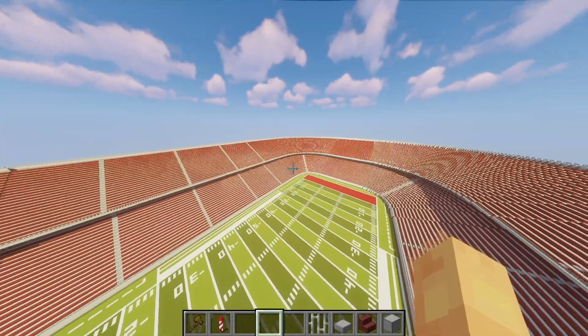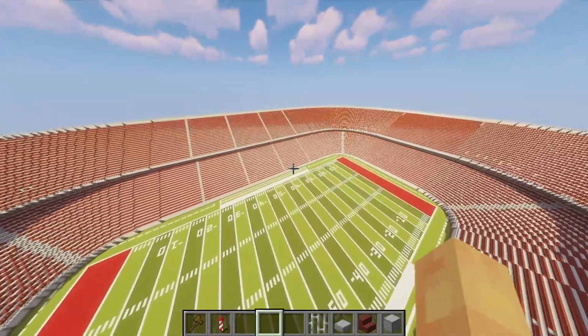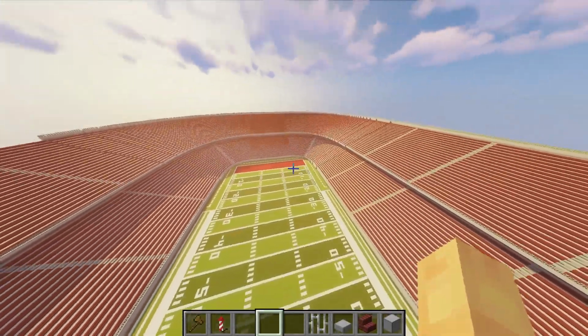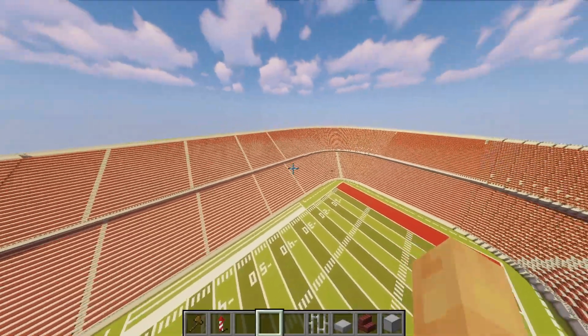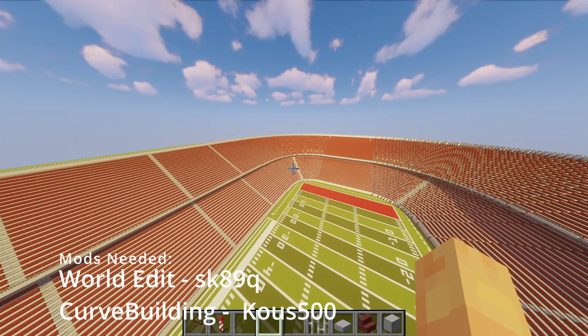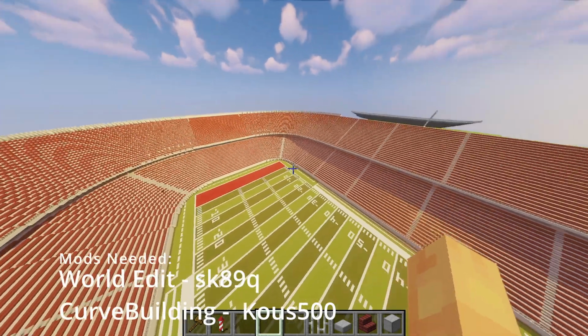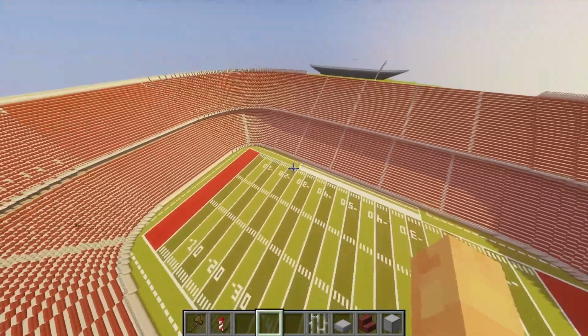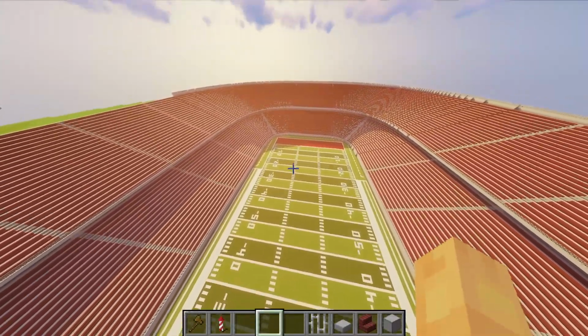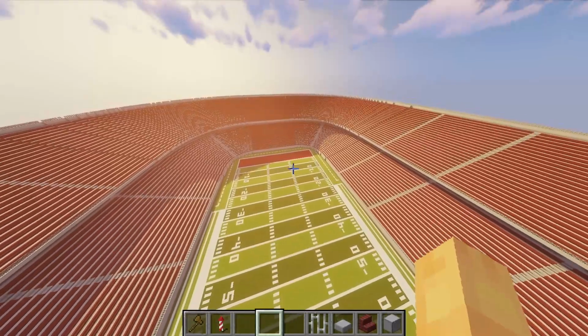This is not a guide for this exact same stadium, but you can follow it if that is what you want. This is a guide on how to create a simple bowl with nice curves in the corners using World Edit and Curve Building by Kaus 500, I believe is how you call it. So those are the two mods that are required for this. You also need to know basic World Edit skills, such as copy and paste, flip, rotate, fill, some basic masking.